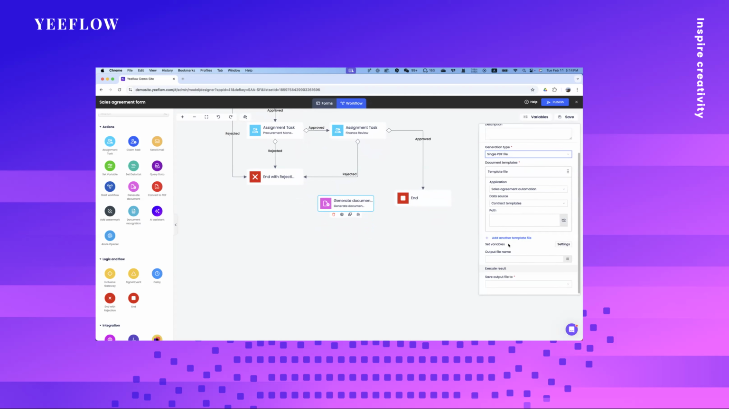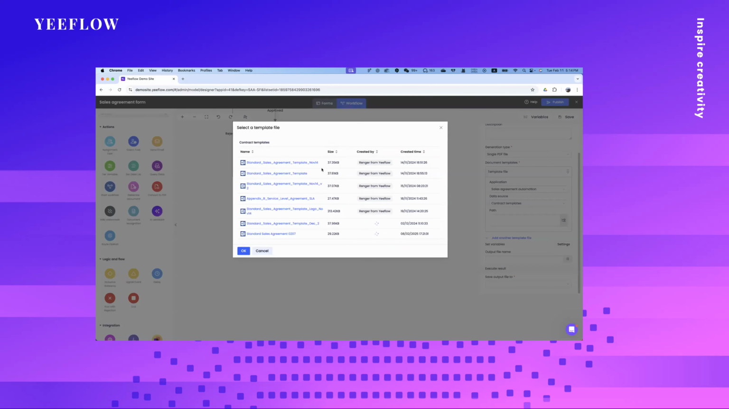So from here you can choose a template from a document library inside Yeeflow. Okay, so you can choose from the application and the data source. Okay, so this one, you can only select a document library which is inside the application. Okay, and then after that, if you already created a template, you can select that file from here. Okay, if you open the path, we can select the template.